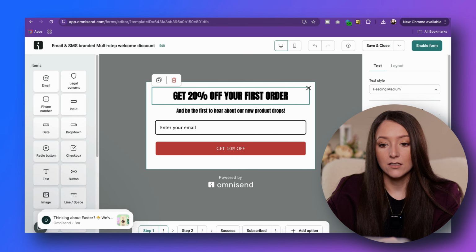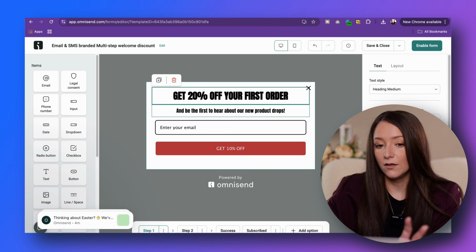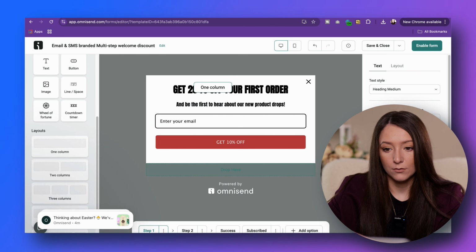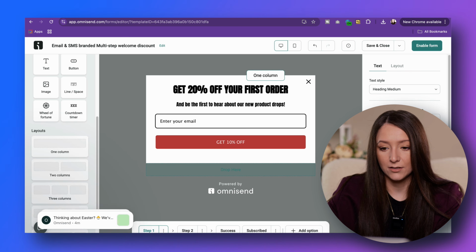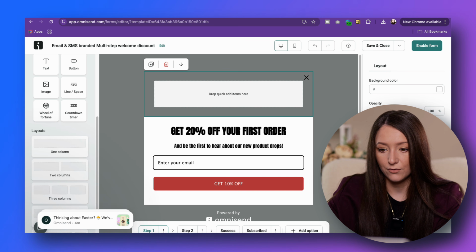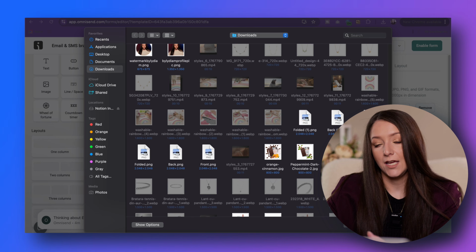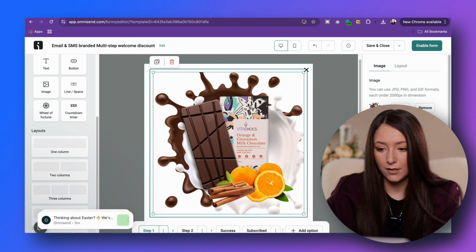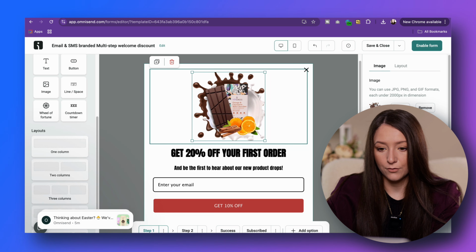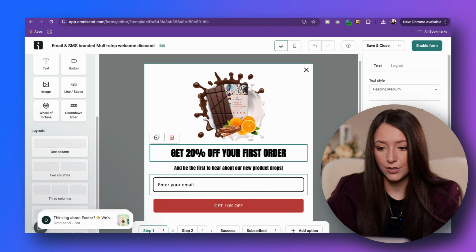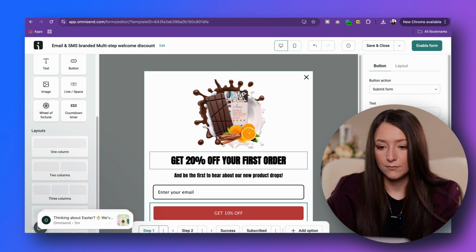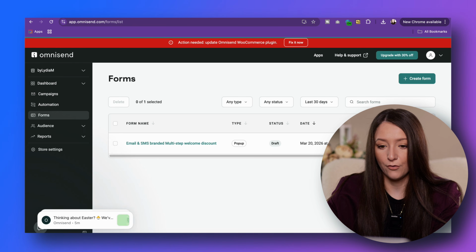your brand. And if you like this form to be a little bit better, you can add a photo to it as well. So let's add a column right here, or you can add an image directly above and select a file, for example. So this should contain your products, obviously. For example, your chocolate brand, okay? You can add a beautiful photo, get 20% your first order, change the color of the button, and then people can enter their email and you can save and close and enable the form.